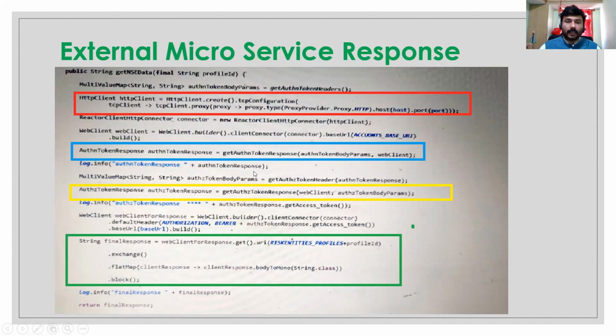Once you receive the access token, you can see it in the green highlighted line. Before that, I am building the client by passing the authorization token, where bearer is the prefix, and this authorization token is a JWT, that is a JSON Web Token. Once we pass this access token with the bearer prefix and the service URL, here risk entities, which is my external service URL, and if I pass some dynamic param, this is the param, and this is the final response I will get.